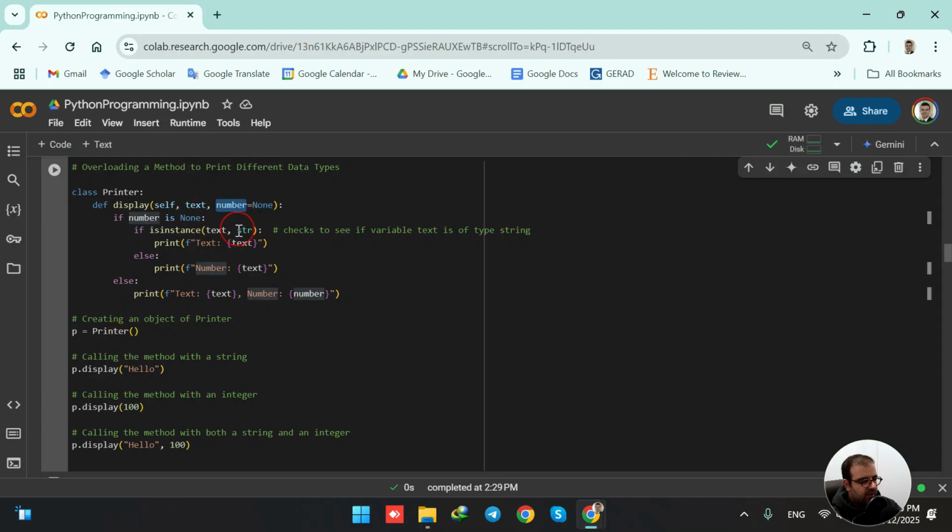Don't get confused that the name of the parameter is number. This is the second argument, and if we were having a second argument, that second argument would have been assigned to the number parameter here. We are having only one argument, and the argument is going to be assigned to text. Here we are checking if number is none. Yes, number is still none because we didn't have a second argument. Then we are going to enter this part, and we are checking this if condition. Now we are going to check if this text parameter or variable, let's say, is of type string.